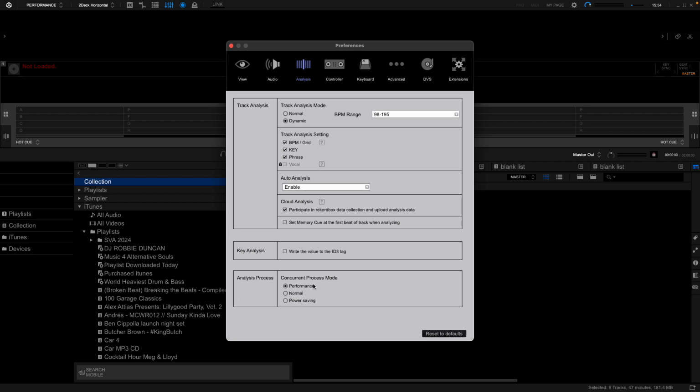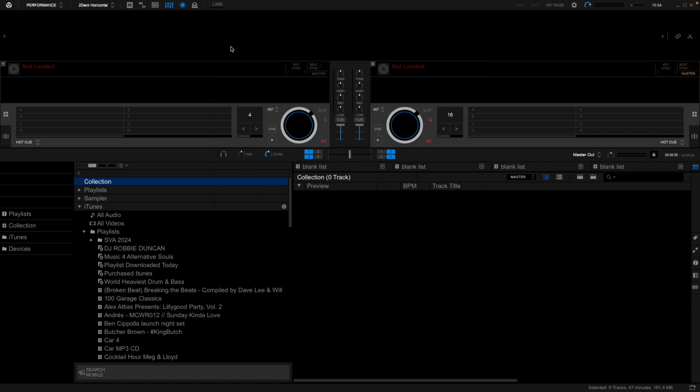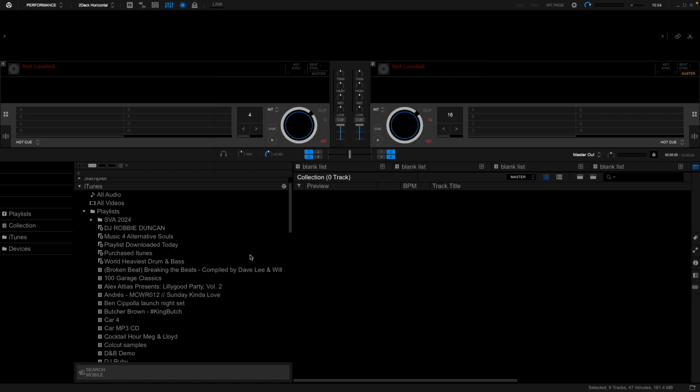At the bottom I go for analysis process being performance mode, which means that the Rekordbox software will batch analyze files, group them and batch them together, and so that it's just a quicker process if I'm importing 50-60 tunes or something. Once you've selected those settings, come out of there, and I'm going to bring in my drum and bass music.